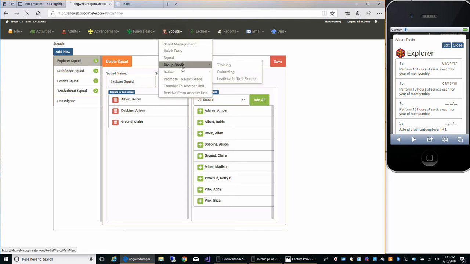We have group credit options for training, swimming, and leadership unit election. So if your scouts change leadership every 6 months or so within a unit, you can come here in one place and swap their leadership positions. You can define your custom field, special awards, leadership positions, and training courses. Each year when they move to the next grade, you can just click promote to next grade and it'll up everybody's grade level by 1. And you can transfer and receive them from another unit using TroopMaster Web.